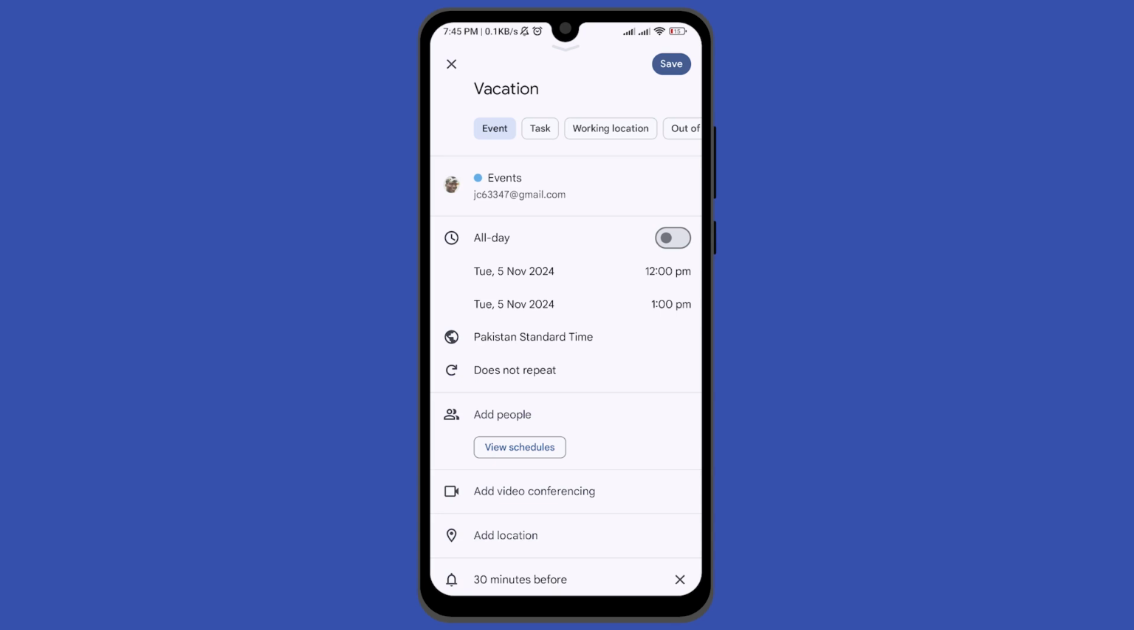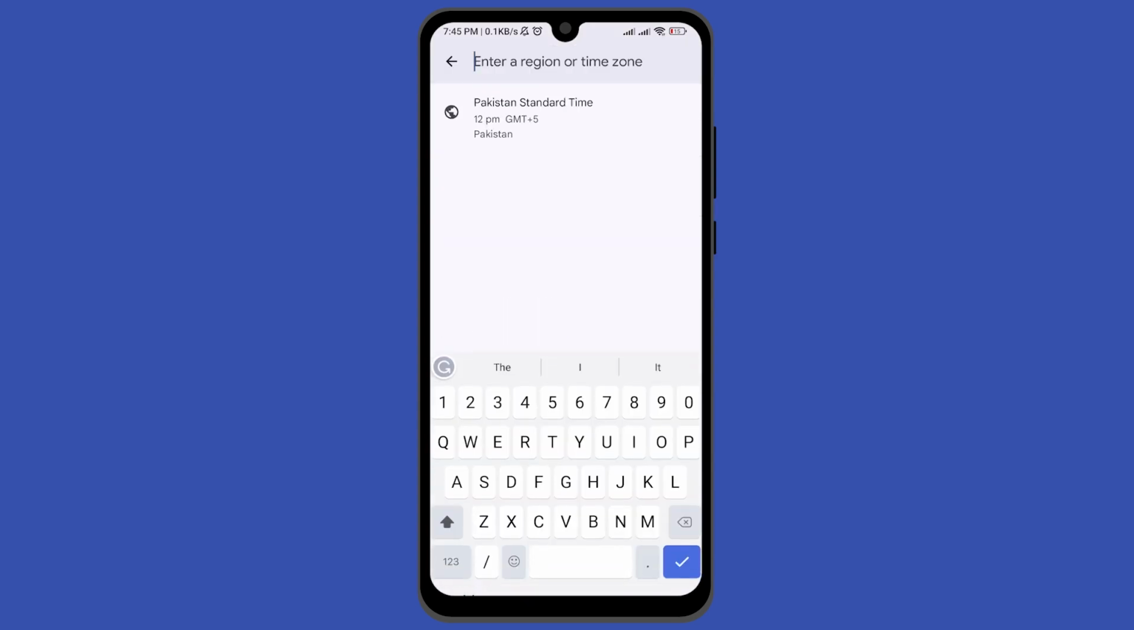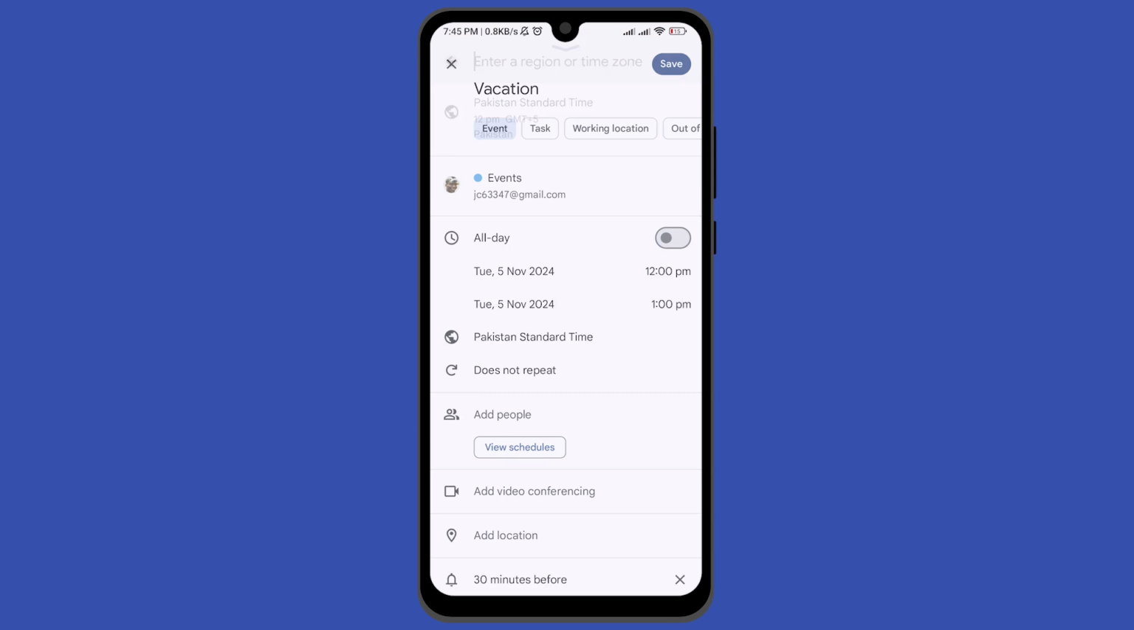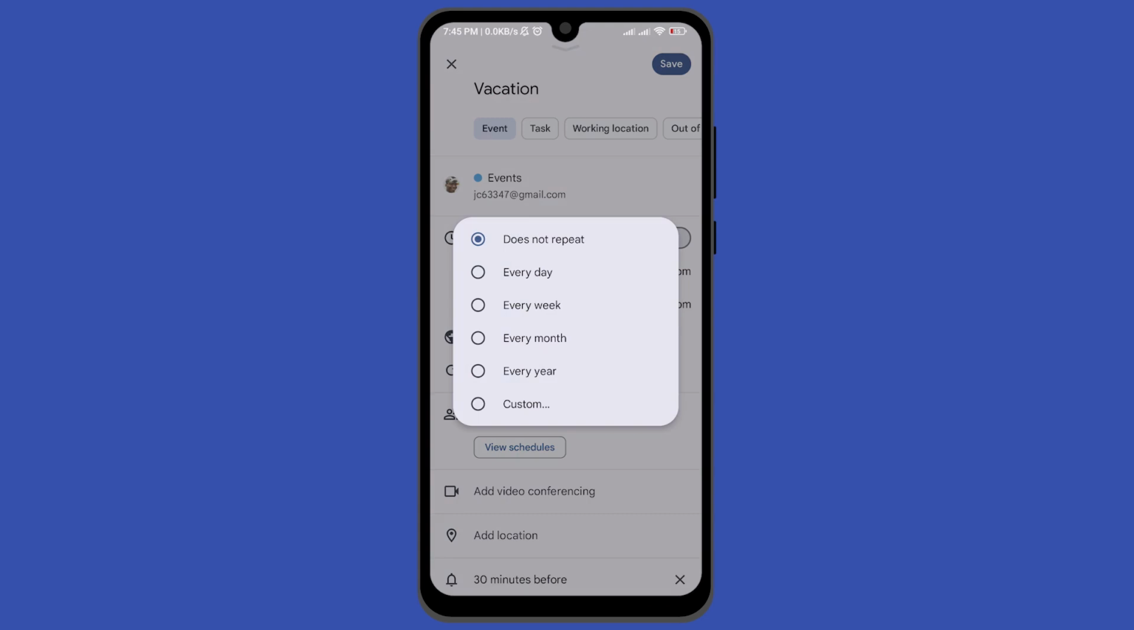Pakistan Standard Time. My time zone is already selected, but if you want to set another time zone, then click on it, and on the top you have to write that time zone. But for now I will not do it, so I'm going back from here, and here is the option does not repeat. If you want to repeat this, then click on it and choose it by yourself.